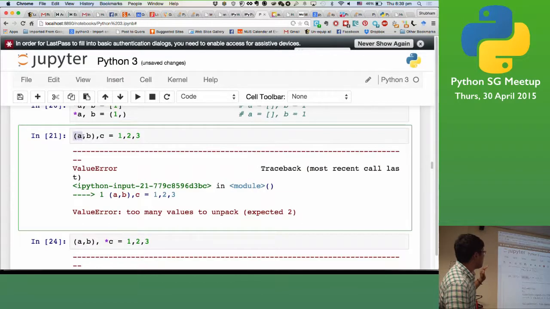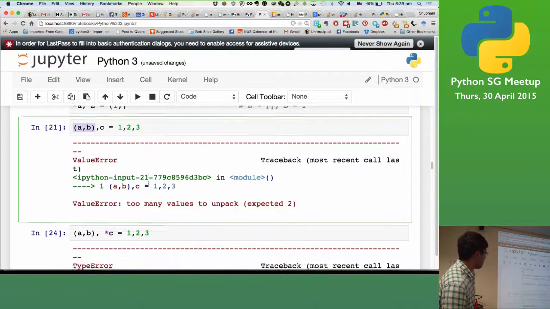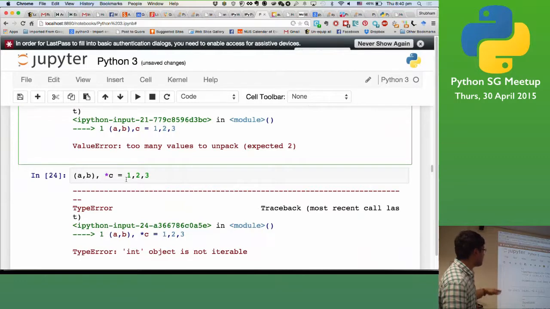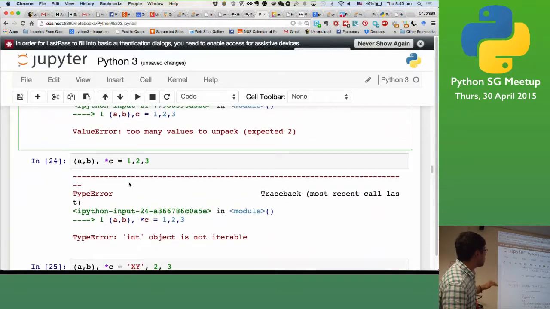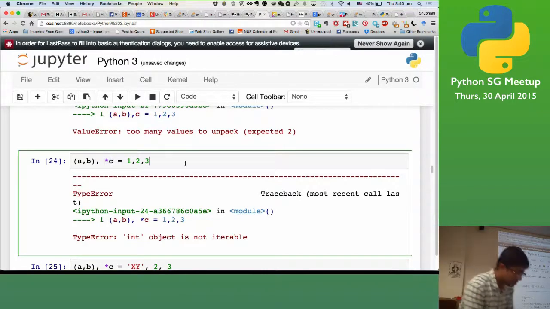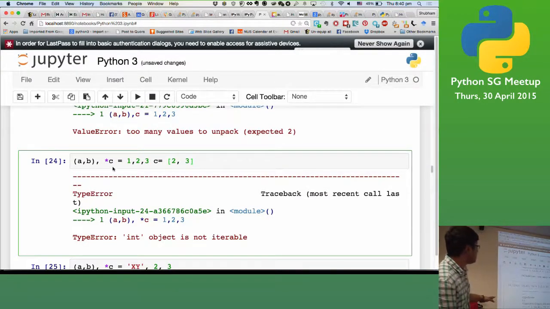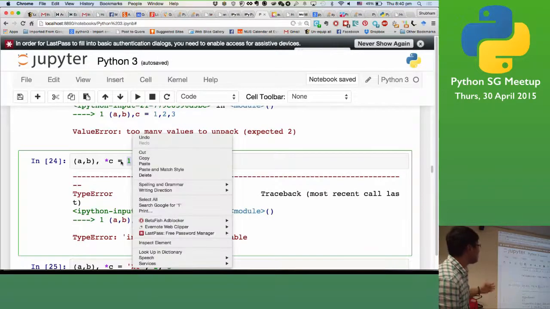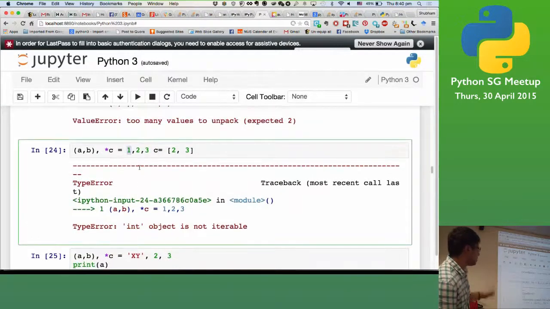Here again, when Python evaluates this, it sees three arguments on the right hand side and only two on the left hand side, so too many values to unpack. Okay, here again it sees three arguments on the right hand side, two on the left hand side. That is not the reason here. You first evaluate the sides. So it sees two elements, but this is a list. So C can actually be equal to 2, 3. But when it comes to A, B and it only sees one, it cannot assign two elements to one. So it says that int object is not iterable.